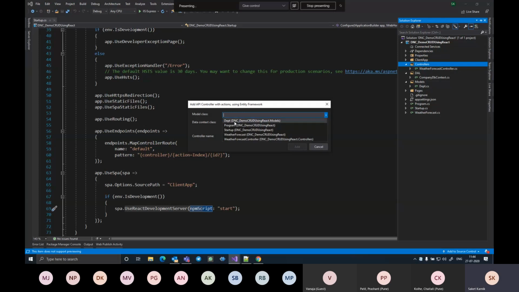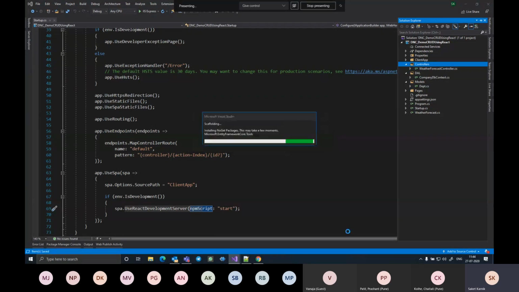Model class I need to choose as Department. Data context class is CompanyDbContext. And I'm going to have a small change over here. Controller name, I want it to be DepartmentsApiController rather than DepartmentsController. This is my choice because this gives me a better idea that this controller is not a typical MVC controller, but represents an API controller. Click on Add.